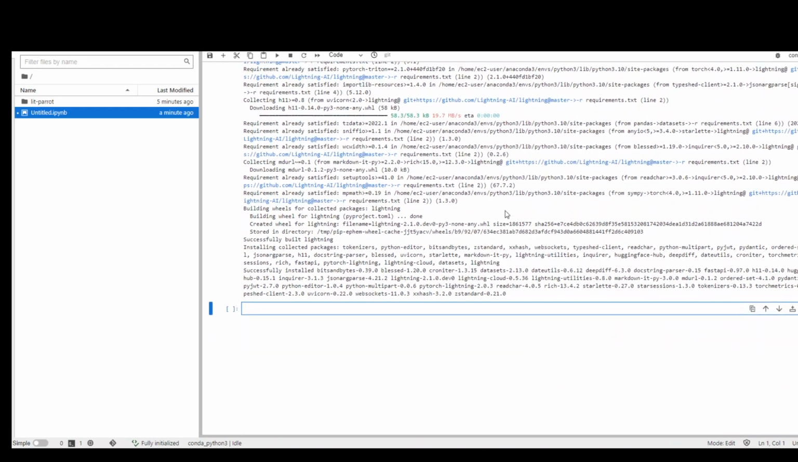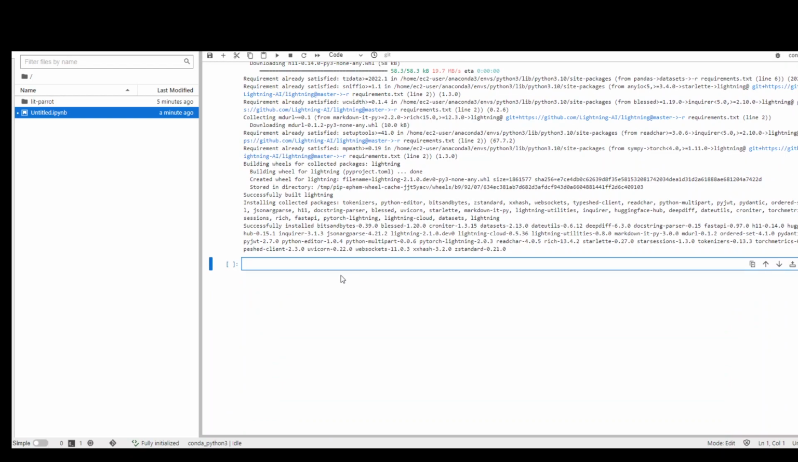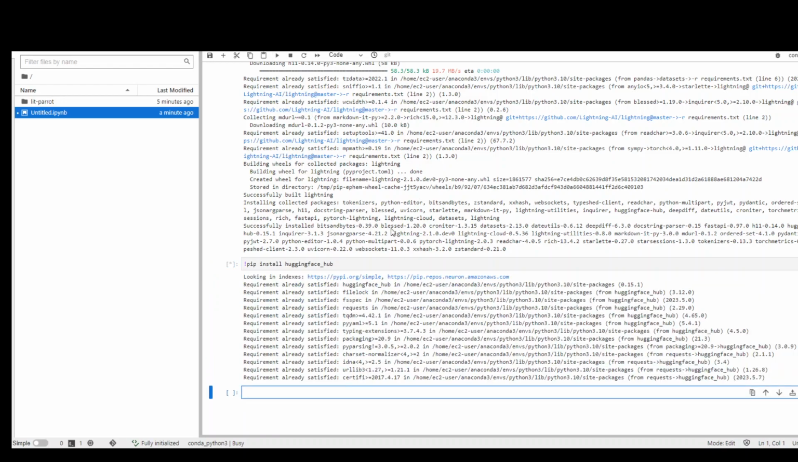Okay, so all the requirements have been installed. Now we need to install the Hugging Face Hub as a prerequisite for it. Normally it is already done as part of the previous step, but just to be sure, just run it. So as you can see, it is already satisfied, which is good.